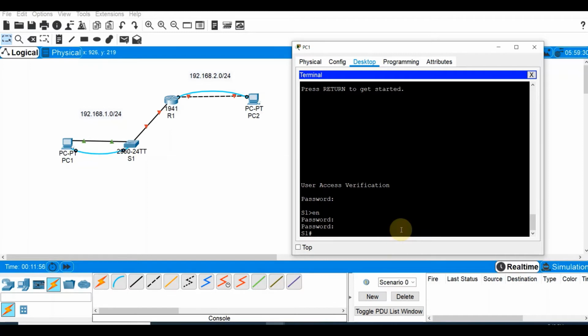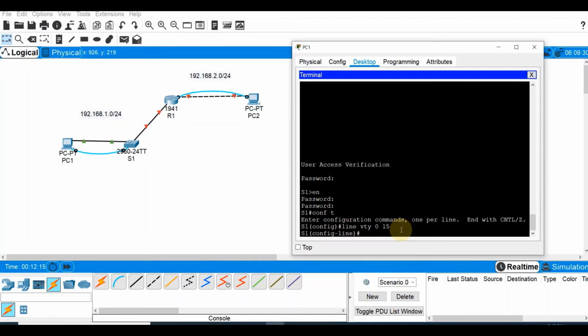So the next thing to do is to configure the next security, which is for remote access on a switch or a router. Let's have configure terminal here. That is via line VTY 0 to 15. Your switch supports 16 virtual lines, from 0 to 15, whereas your router supports 0 to 4, which has 5 virtual lines.